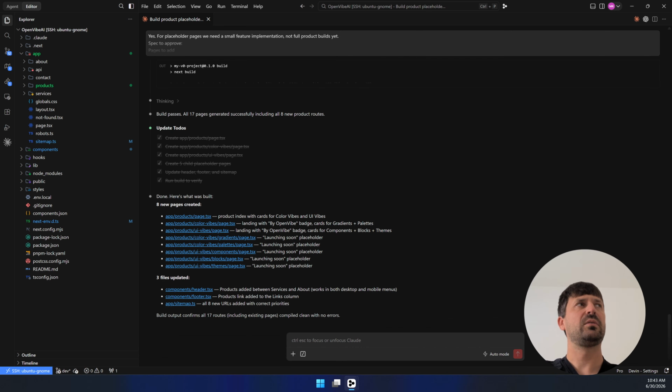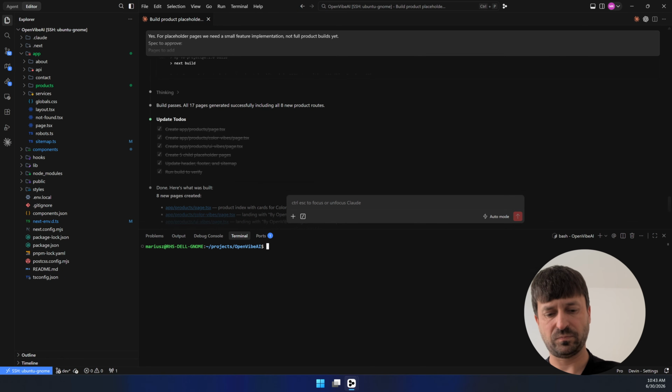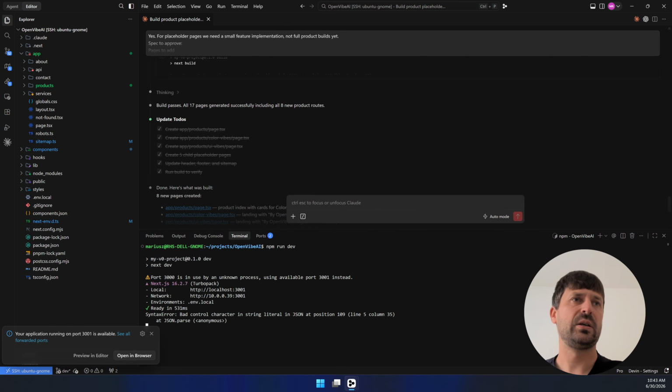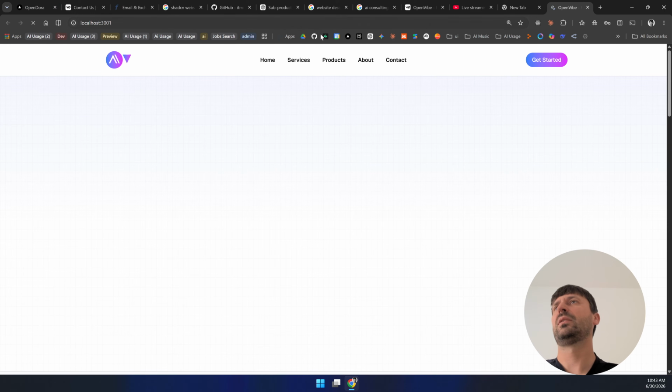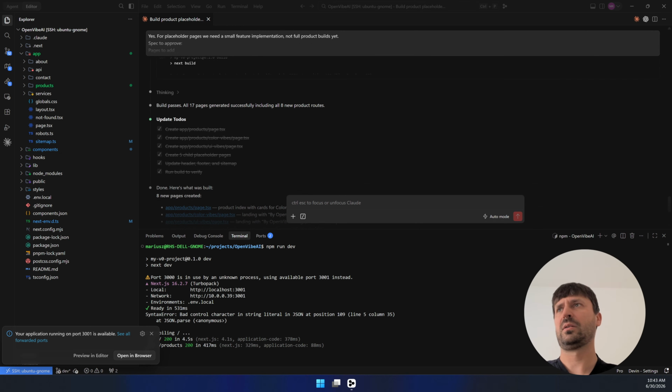Okay. So are we done? Let's have a look. npm run dev. Nope, just dev. Let's have a look what we got ourselves into. So we've got products, color vibes, beautiful chassis and components. And okay, color gradients.